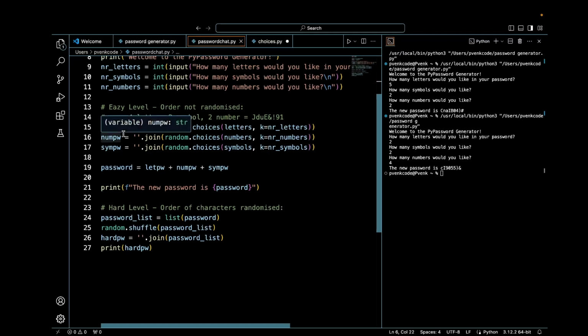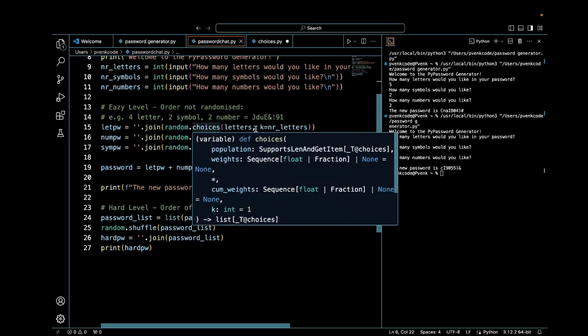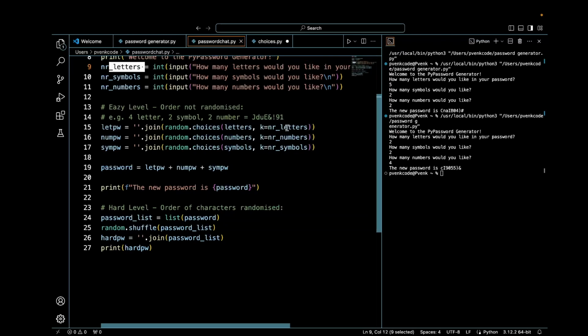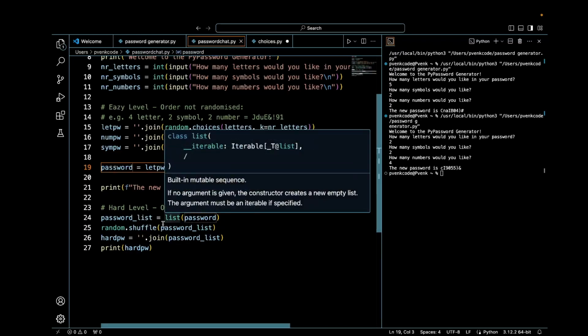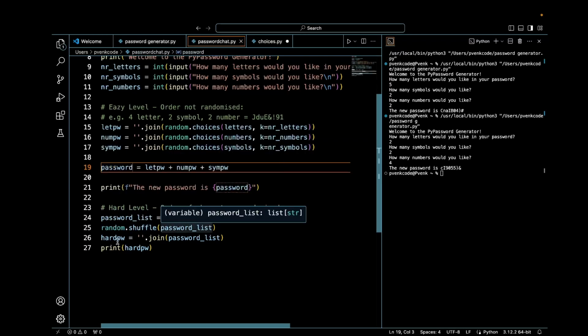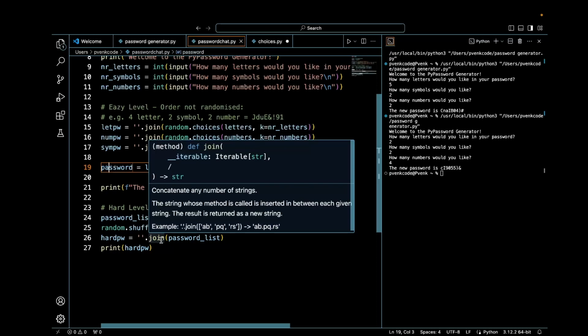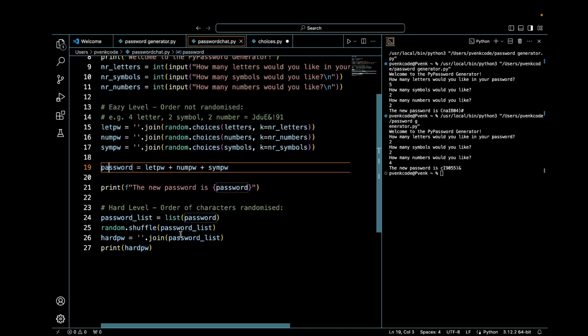For the next level, ChatGPT just joined the choices and put number of letters in the k part, the range part for choices, and similarly it did for the next 2 options, and in the end it just concatenated the 3 passwords. For the hard level, it took the password and put it as a list, randomly shuffled the list, and in the end joined all the different parts of the strings in the hard password and printed the hard password.